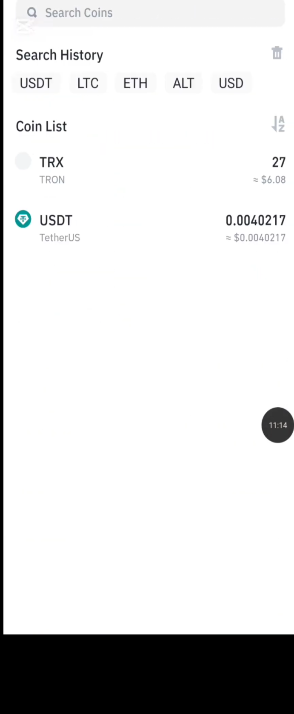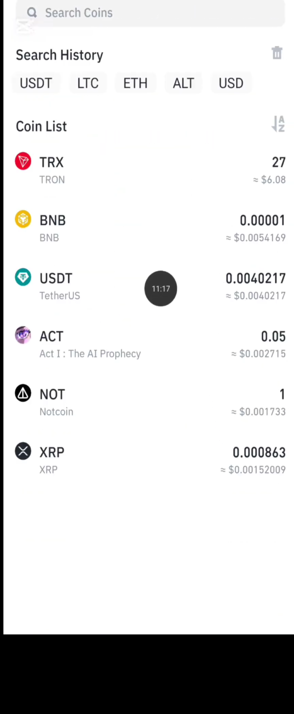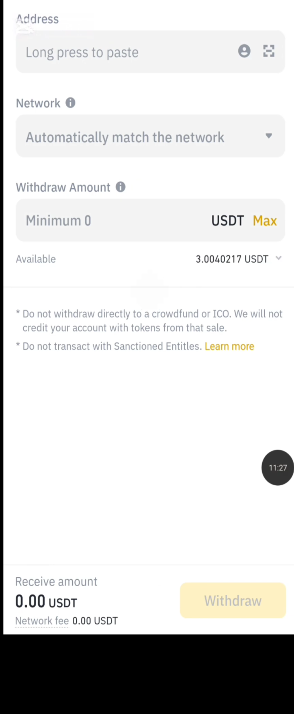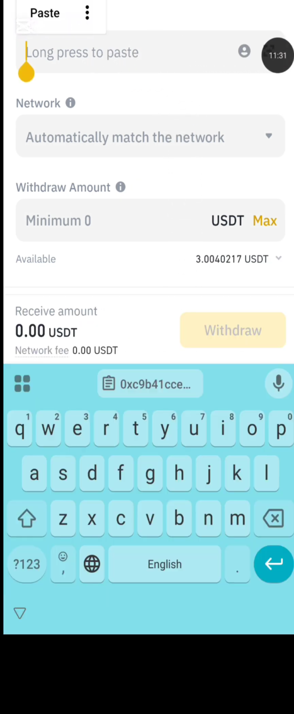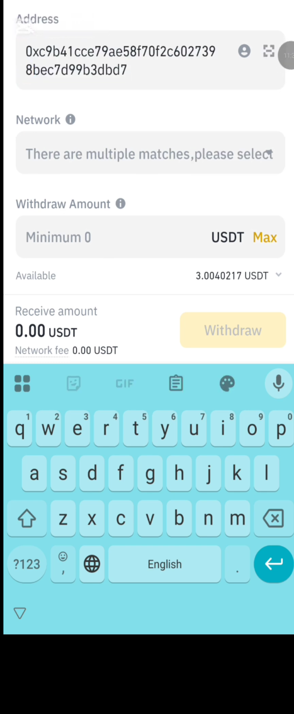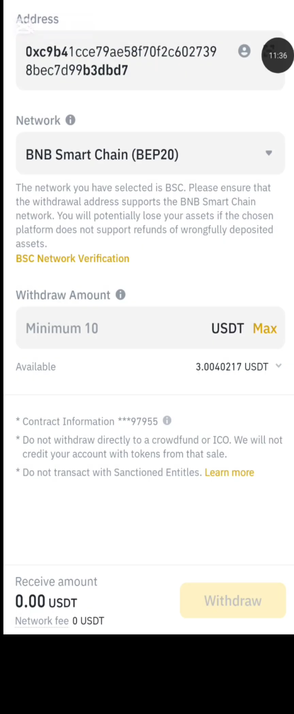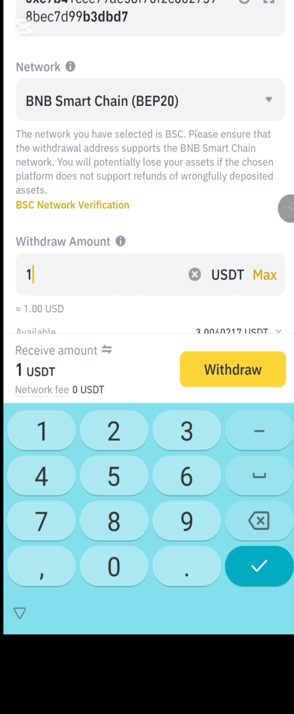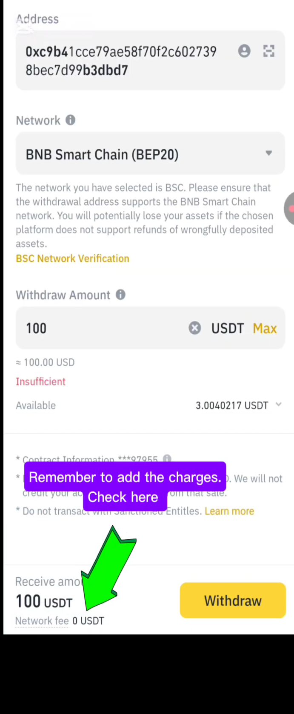Withdraw down here again, then you choose USDT, or whatever the money is. So I'll click on the USDT here, then I'll choose send via crypto network here, then the address that you copied from your account, you paste it over here like this. Then you click on the network here to choose BEP20, then you enter the amount that you want to withdraw, guys. So let's say you want to deposit 100 USDT, you click on that place there, then you click on withdraw, and then you click on confirm to continue the withdrawal.